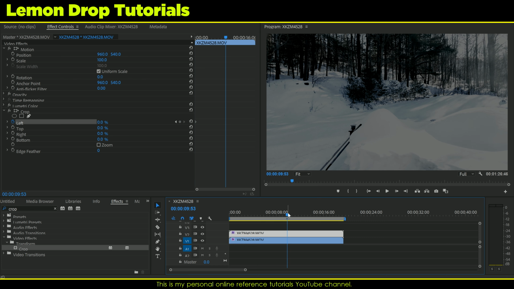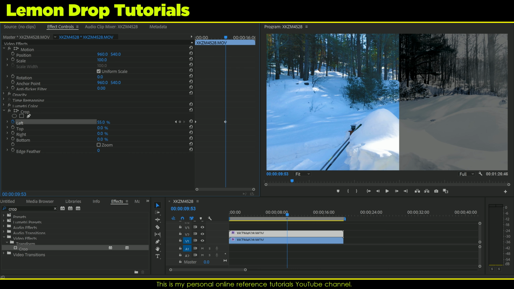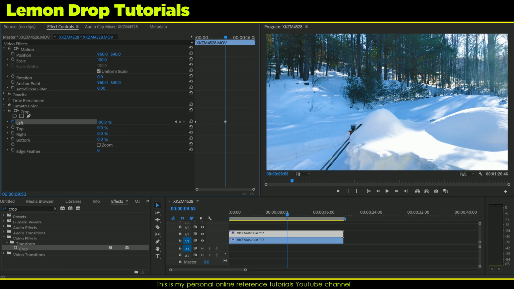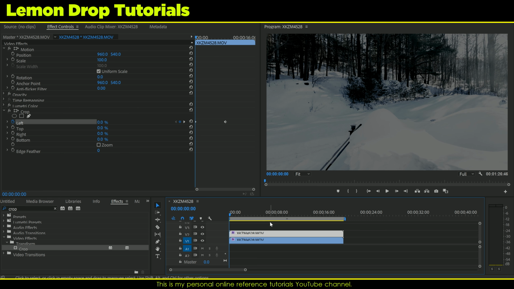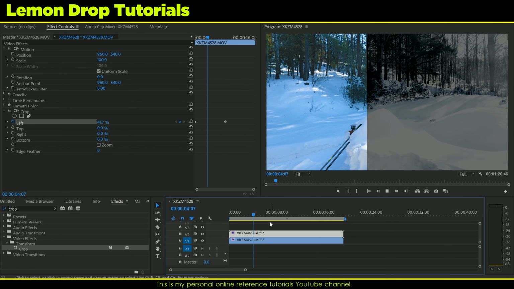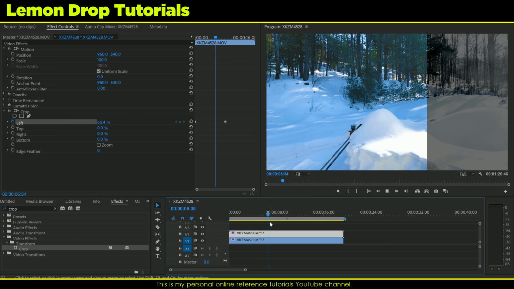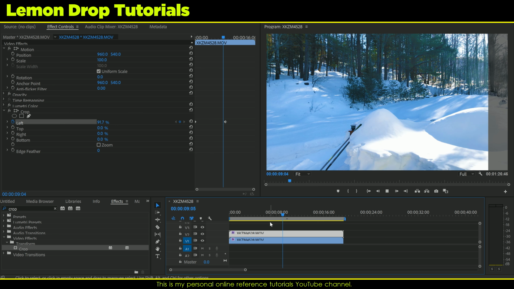Go over here to about 10 seconds and then drag with your mouse and just pull that over just like that. And that's it. Go to the beginning, hit your space bar, and now you can see the reveal. And that is how easy it is to do a before and after effect in Premiere Pro.